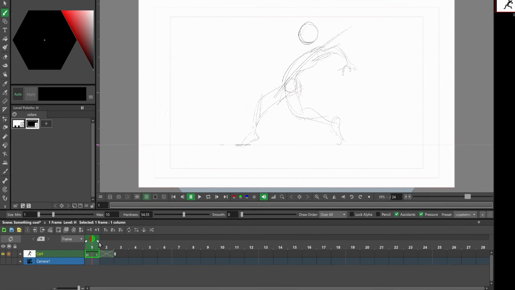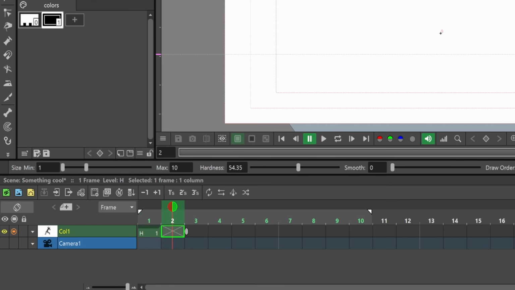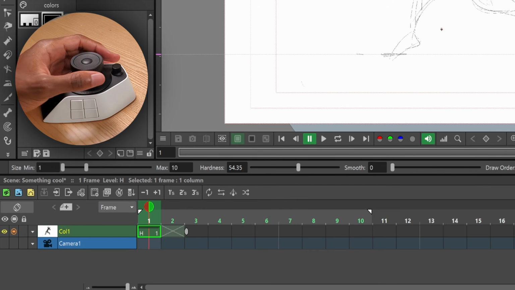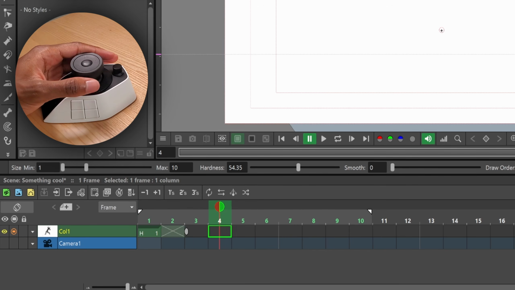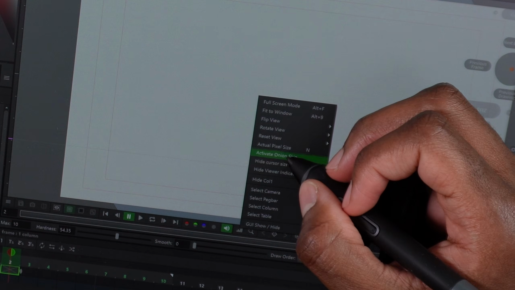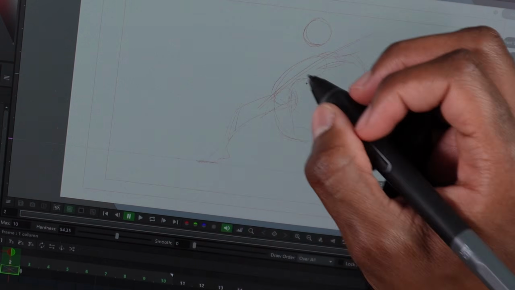I click the stop marker and I'm going to click and drag it all the way to frame 10 so I can have some room. And using this shortcut remote, I can navigate my frames. So I can scroll through them with the scroll wheel, or I can flip between them using the joystick. Tap frame 2 and then start drawing. If you want to see the previous drawing, just right click and hit activate onion skin.